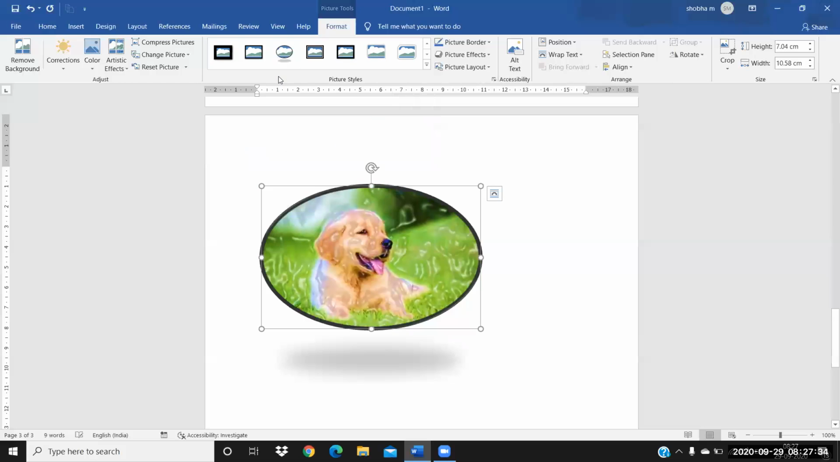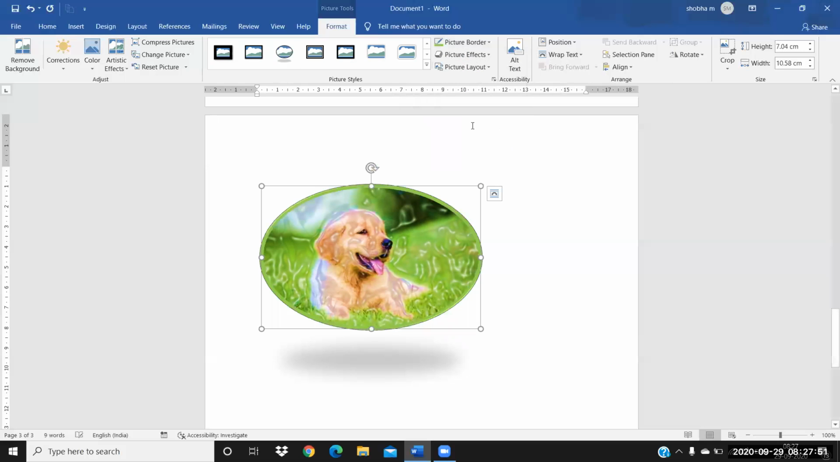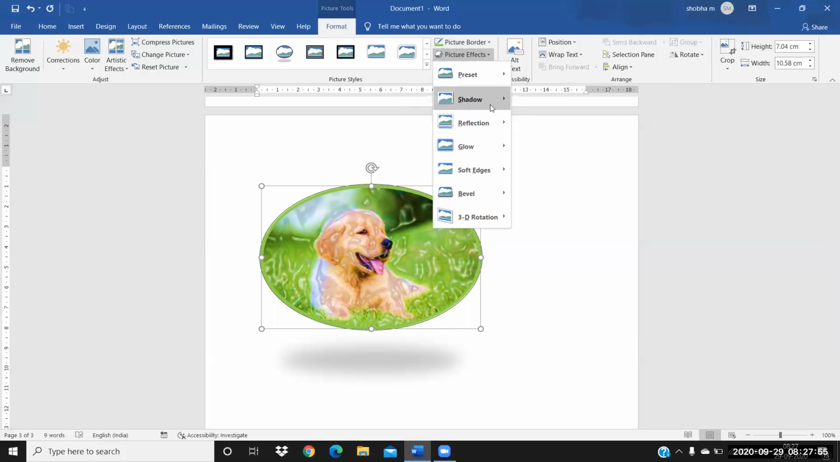Here you have Picture Border. Picture borders are nothing but this: in this picture you have an outline border, and that outline border is black. Instead of that black, you can select any other outline border. See, like this, you can select any of the outline borders. You can also give a picture effect.